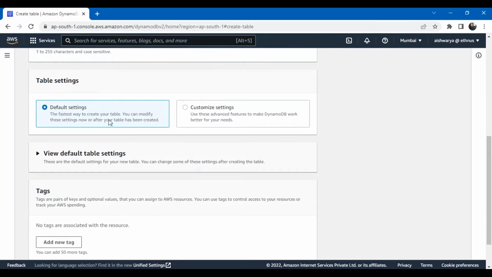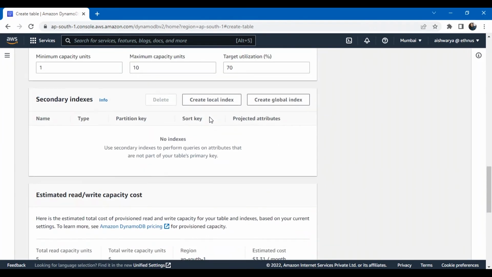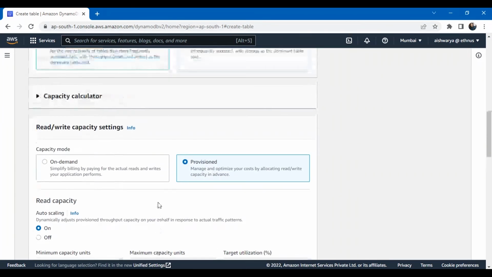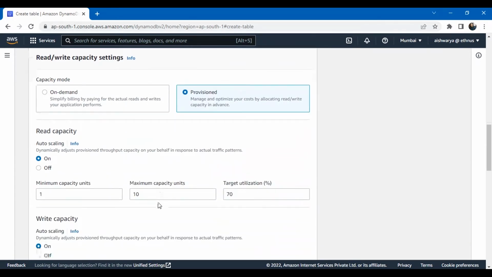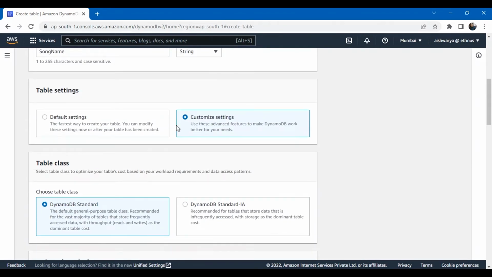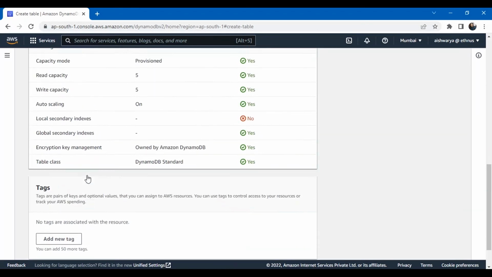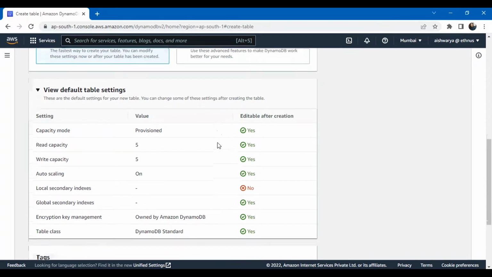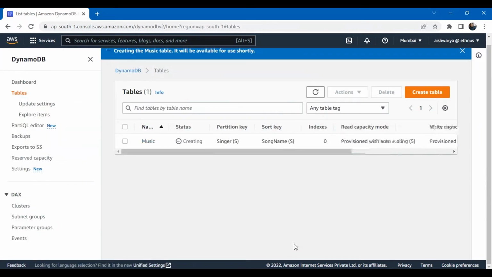For this demo, I'm going ahead with the default settings for this DynamoDB table. You can customize the settings if you want. I'm not doing it as of now because we have not discussed some of these concepts in this video. Maybe we'll do another video for the next level where we will discuss these features as well. You can view the default table settings if you want. If you want to make any change, you can do so by clicking here. You can add tags if you want. Otherwise, just click on create table and the table will start getting created.